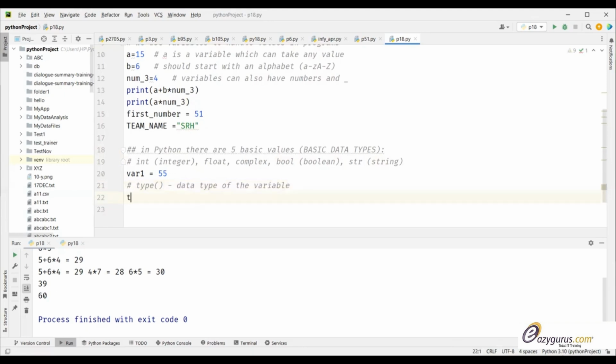So I'll say type of var1. Again, lowercase function. So var1 should say int. Now it tells int, but how do I see it on the screen? I have to print it onto the screen, correct? To print it, you use the print function.